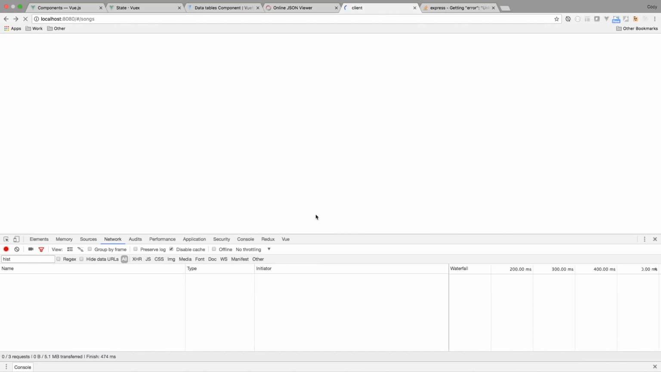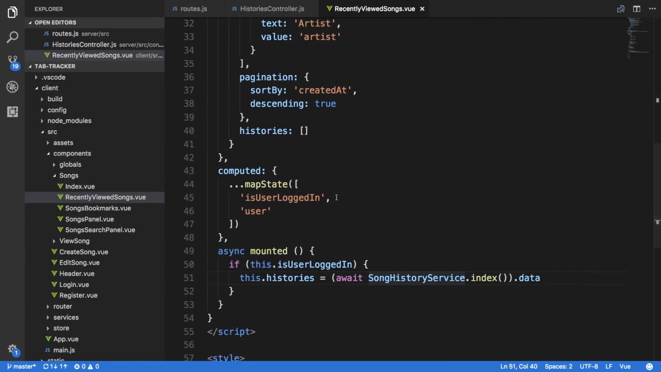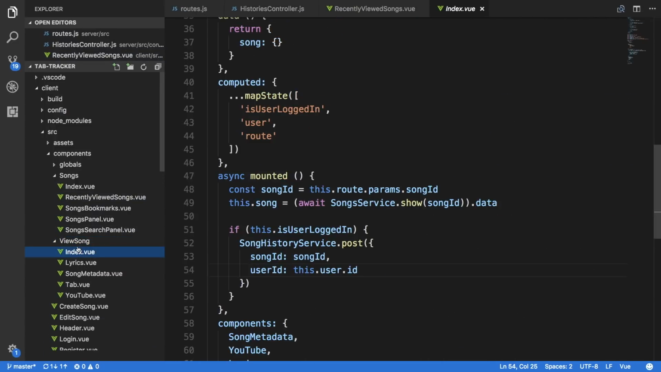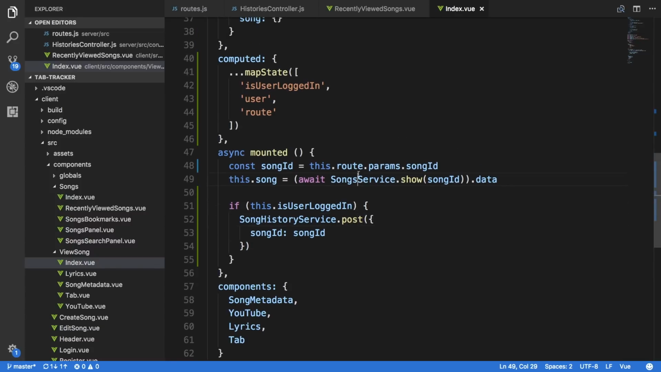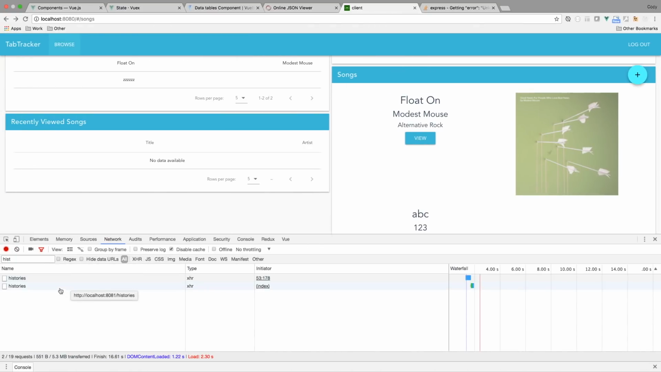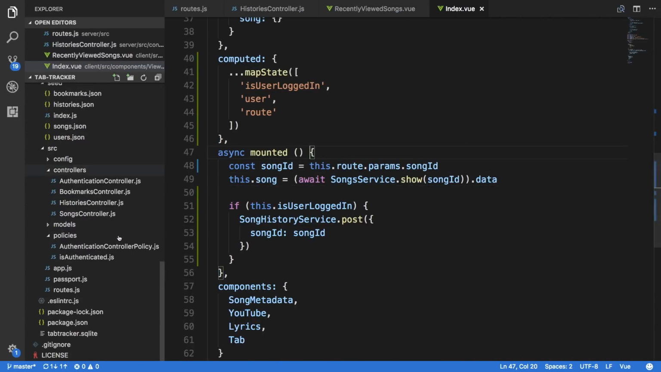Let's see. And then same thing with view. When we go to view a song, we don't need to be posting the user ID anymore. Just the song IDs should be sufficient. But okay, so Histories is returning a blank array, which is not expected.